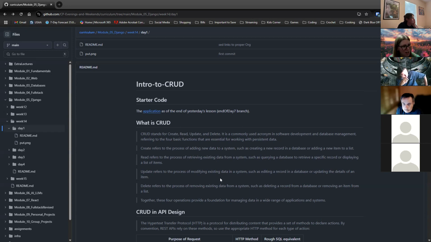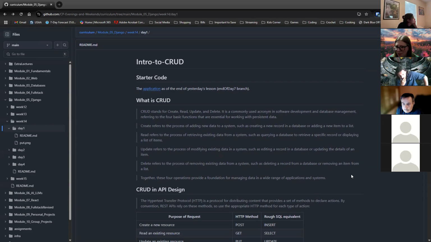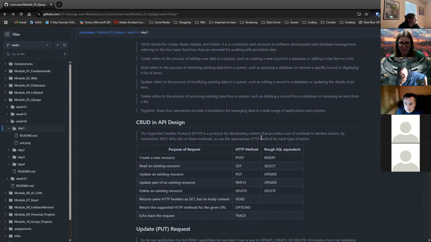Update is modifying something that already exists, so editing a record in a database. We have a profile page and we go in and want to edit our name or our picture. That's modifying something that already exists there, so that's the update feature. And of course, delete, self-explanatory, just removing it from the database or from a list. So these four operations are the foundation for managing data in all applications and systems. This will be a common acronym you hear quite a bit.